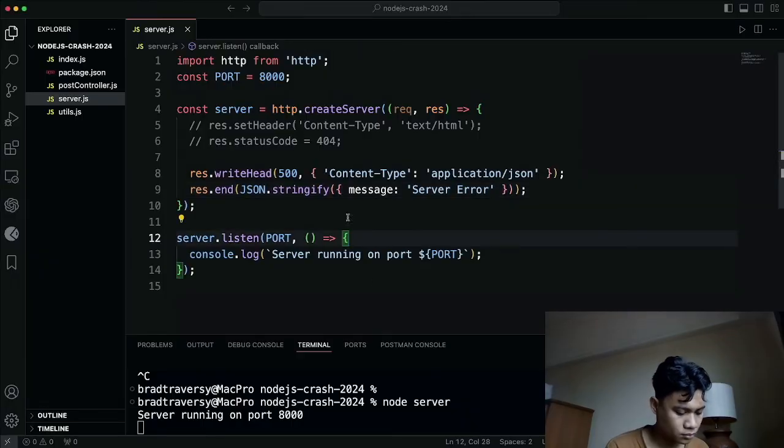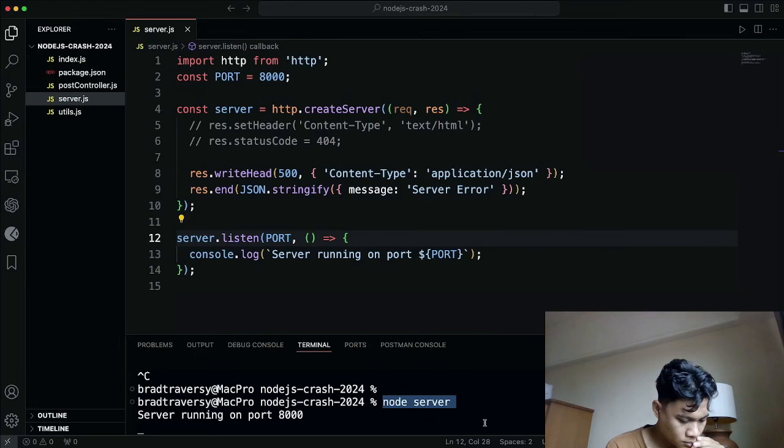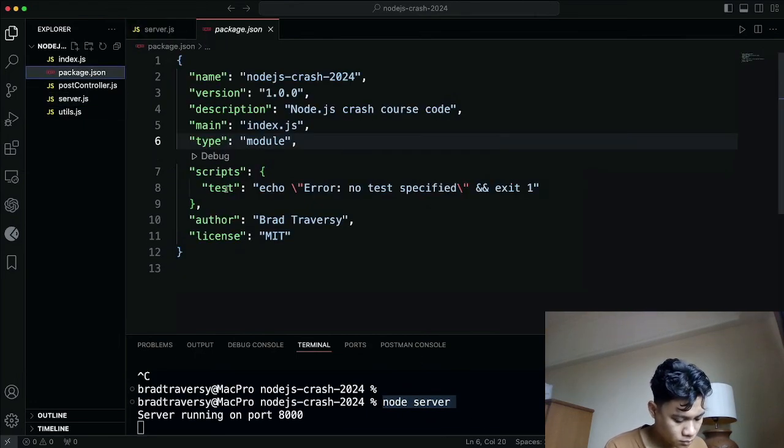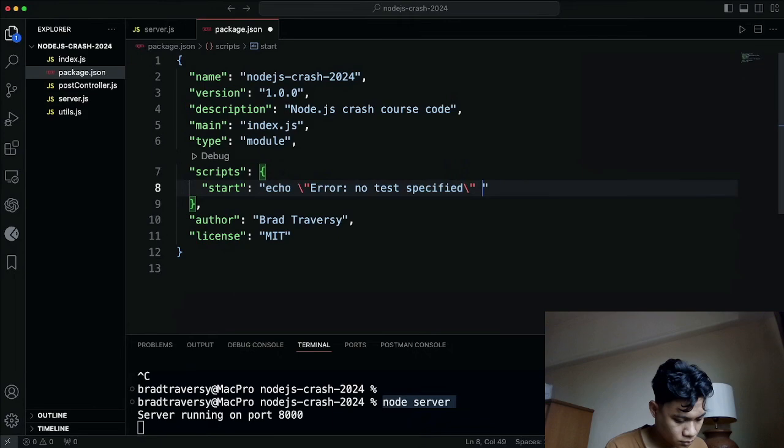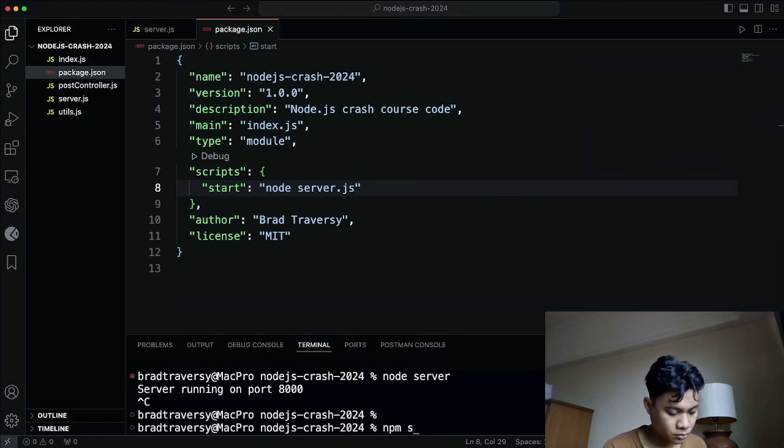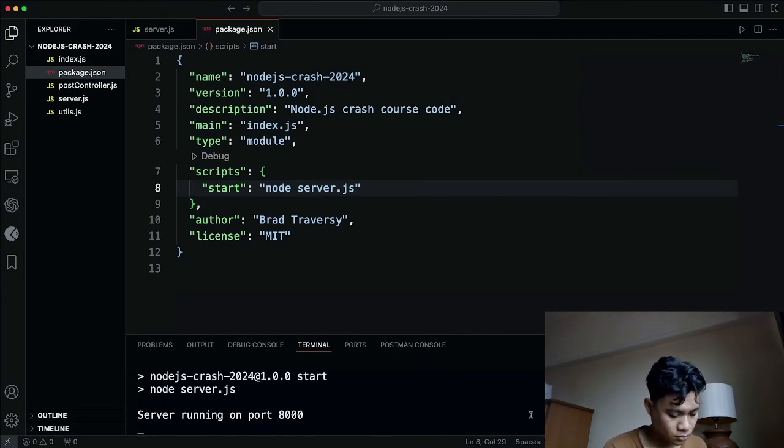So let's create a script first to run this, because right now we're running node and then the name of the file. But if we go to our package.json, we can add a script in here called start. We can replace the test, that's fine, we're not using that. And then let's have that run node server.js. So now we can come down here and run npm start, and that will do the same thing. Okay, so that'll start our server.